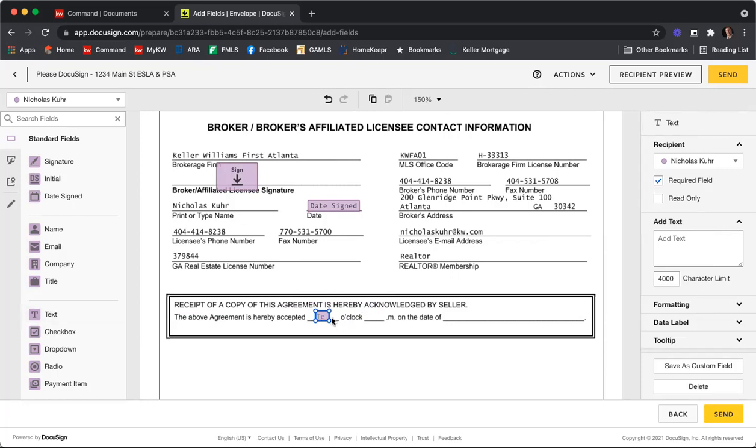And now you'll notice that this color purple is filled in. And that filled in color means that it is a required field. And required means that when I go to sign this, the system is going to stop me at this place to fill in the information. So when I'm signing, it's going to stop me to fill in my time and date here.